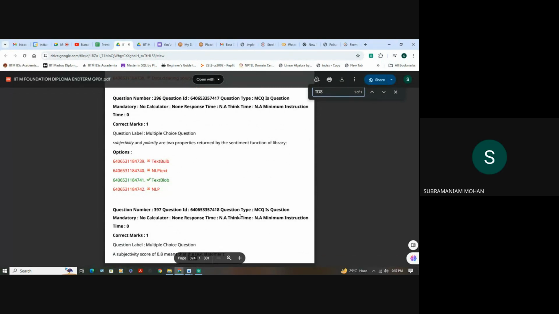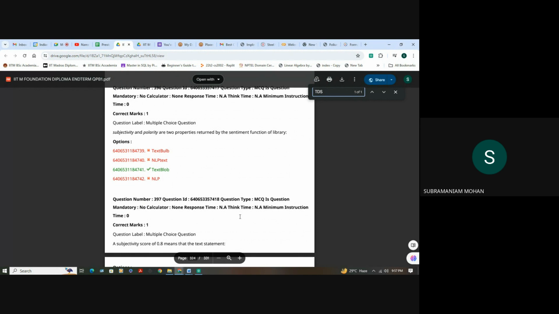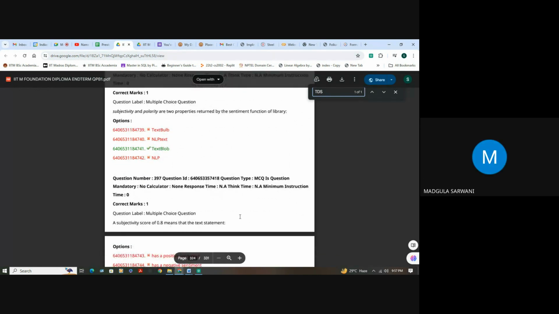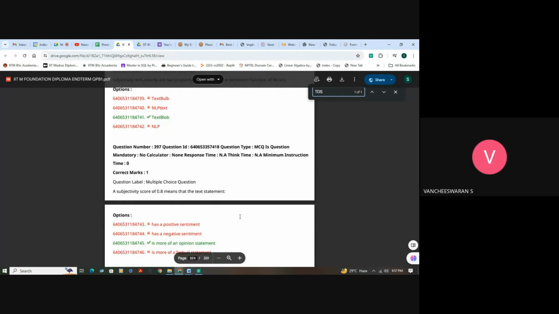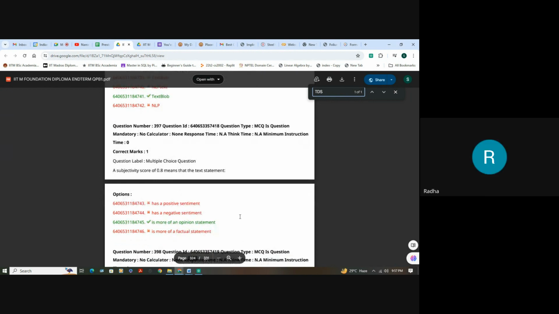A subjectivity score of 0.8 means the statement is positive? That's more of an opinion, no? Polarity is positive or negative. Subjectivity is fact versus opinion. The range is 0 to 1, so it is closer to fact at 0 and becomes an opinion toward 1. Subjectivity range is 0 to 1.